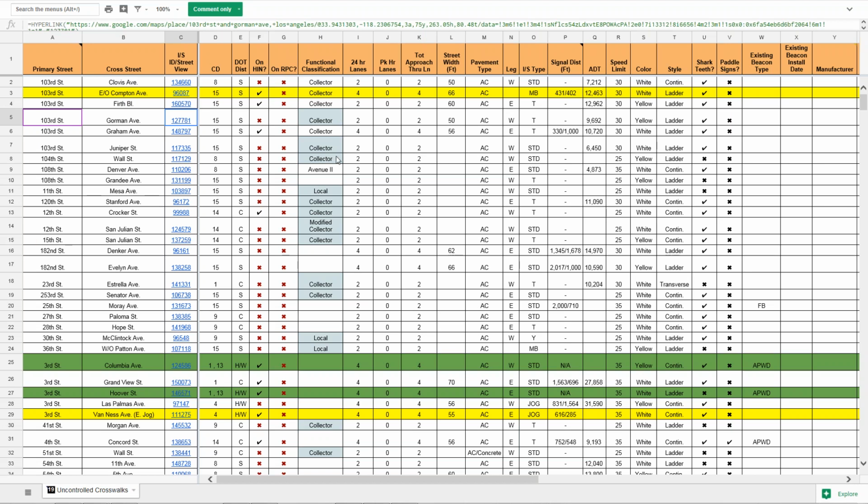In LA, we have a lot of peak hour lanes, so lanes that are only active during rush hour periods. So we separate the number of lanes, whether they be 24-hour active or peak hour, and then the total number of approach lanes. And I'll talk later about why that's important when looking for priority locations. And then you have street width.